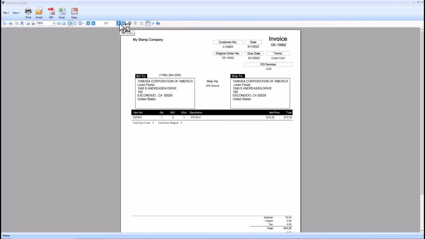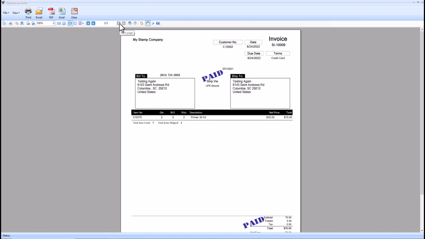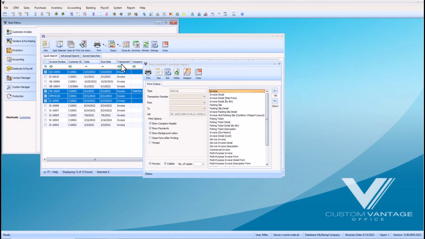And as you can see, I've got each of those invoices. And I could have sent them to the printer. I could just review them, etc. I could save them as a PDF document and email it all to the customer as one document. So that's a nice feature.